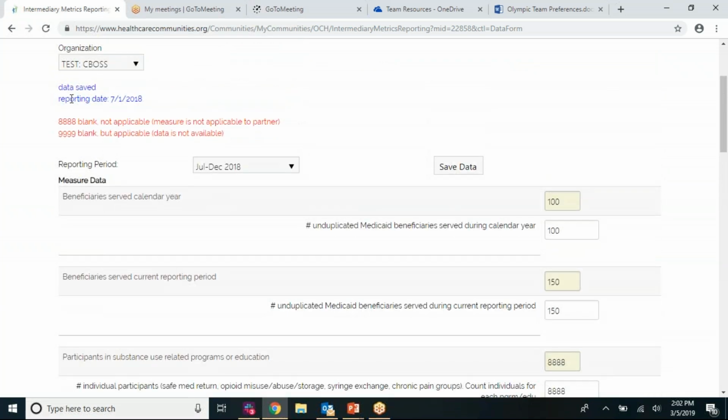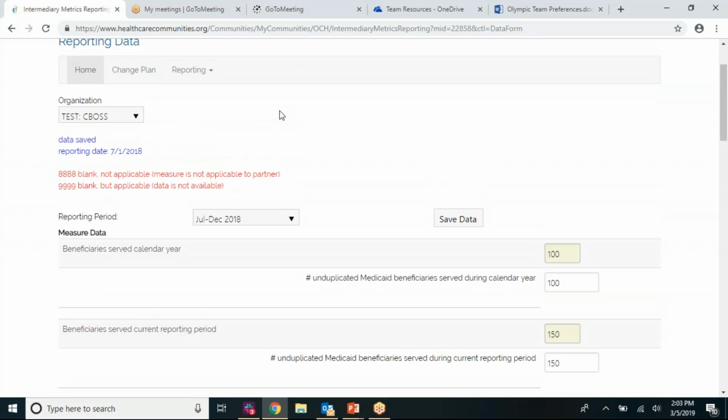You will also get a blue text field up here that says data saved, reporting date, July 1, 2018. The reporting date is auto-populated to the beginning of the current reporting period that you are reporting on. So that's why it's July 1. But the blue text field is also your way to confirm that your report has been saved in ORCA. And that is it in terms of completing the reporting in ORCA.